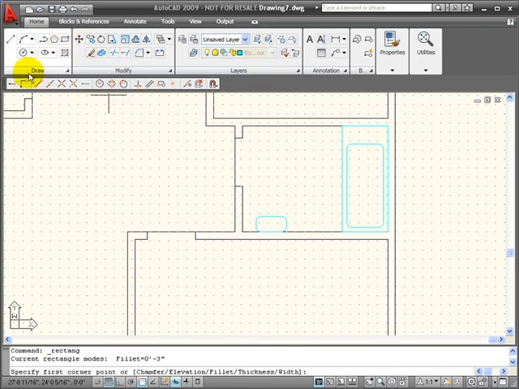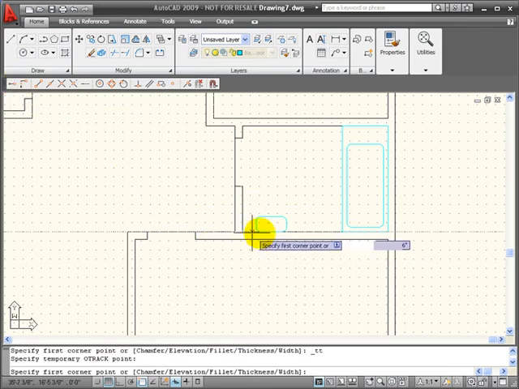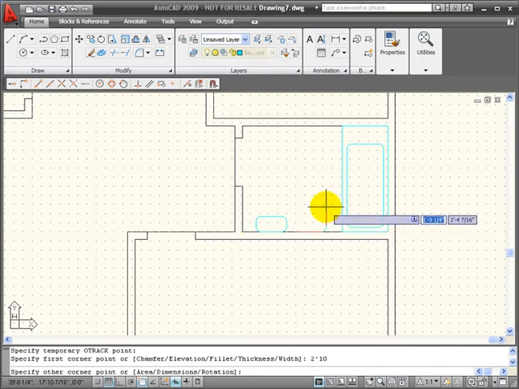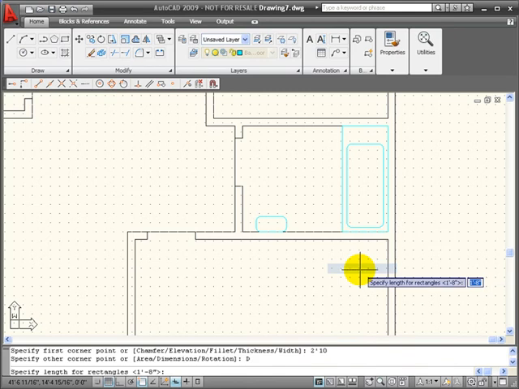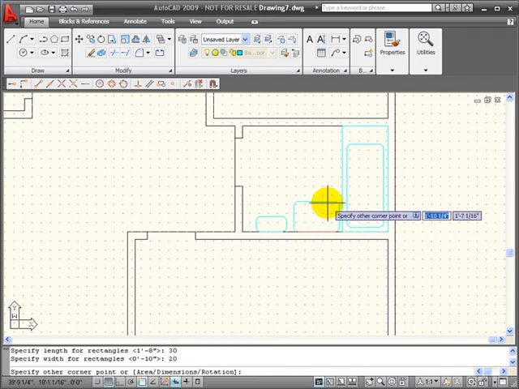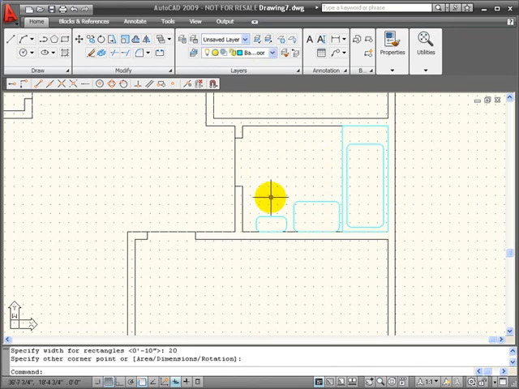I'm going to get another rectangle that will represent the sink. Again, we're going to use a temporary tracking point from this corner, and you can see my tracking line. I'm going to enter 2 feet 10 inches. That starts my rectangle. I'll right click, say dimensions, and this one's going to be 30 inches on the X and 20 on the Y. And again, I'll place my cursor inside the bathroom and click to place that.